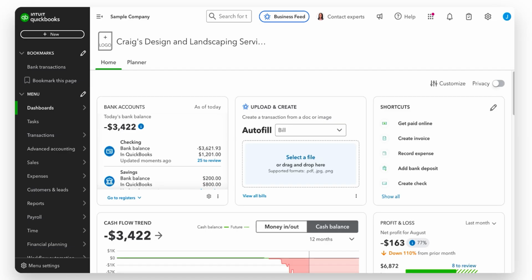But before we get started, note that this feature is only available on the QuickBooks Online Plus and Advanced plans. If you have a lower tier plan, you will need to upgrade in order to access this feature. So with all of that being said, let's dive right in.